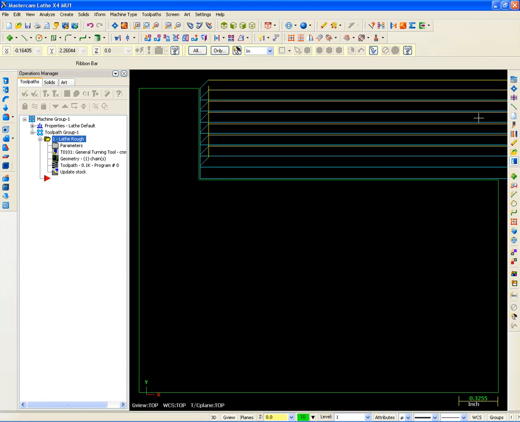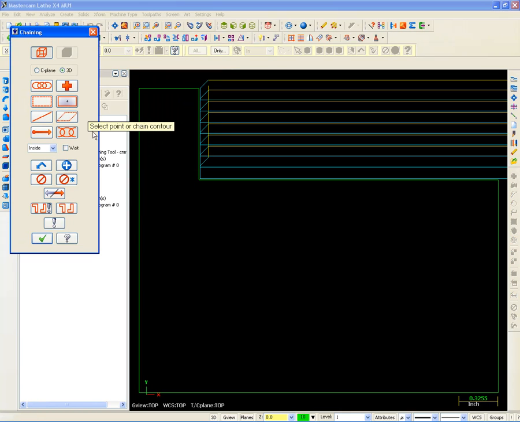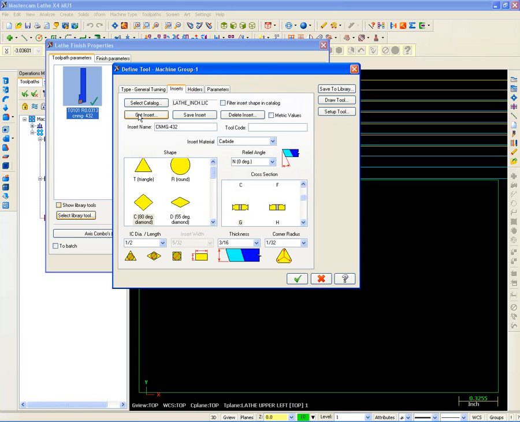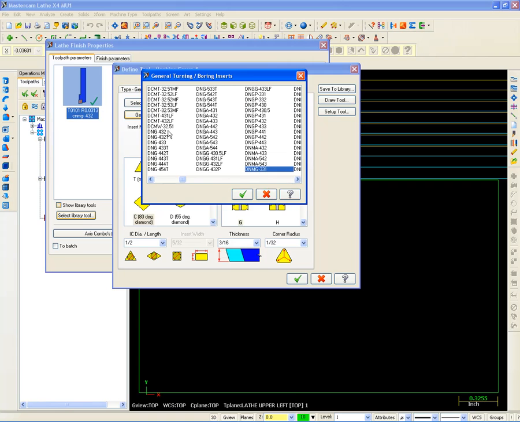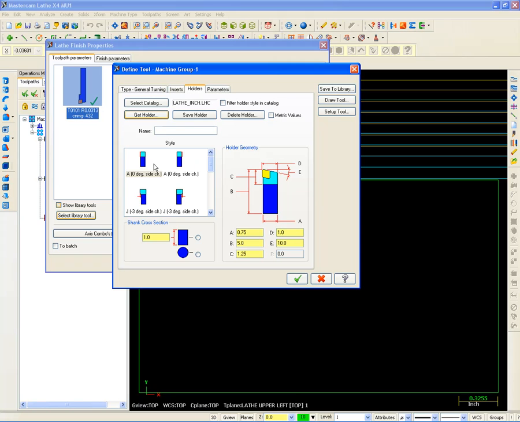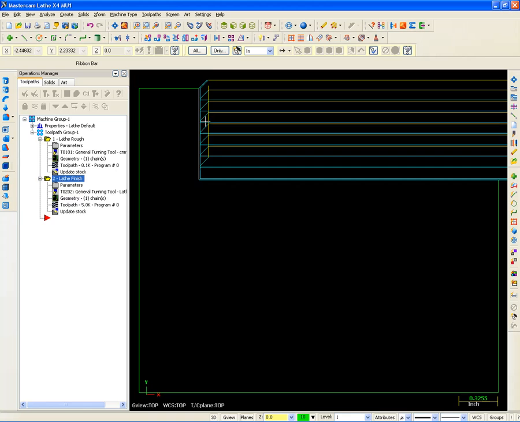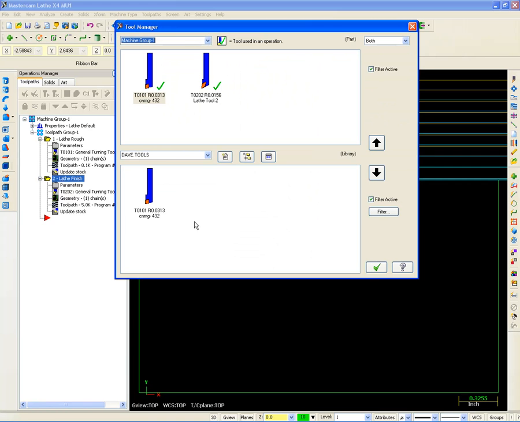Well, let's make another tool, make one on the fly here. I want to finish this, so I'll go to Tool Path Finish, create a new tool, and I'll grab maybe a DNMG tool. Where is it? They're in here in order. DNMG431. Grab a holder with some clearance on it. Like so. And there's my toolpath. Now I could have gone toolpaths, lathe tool manager, and dragged this tool down in here.